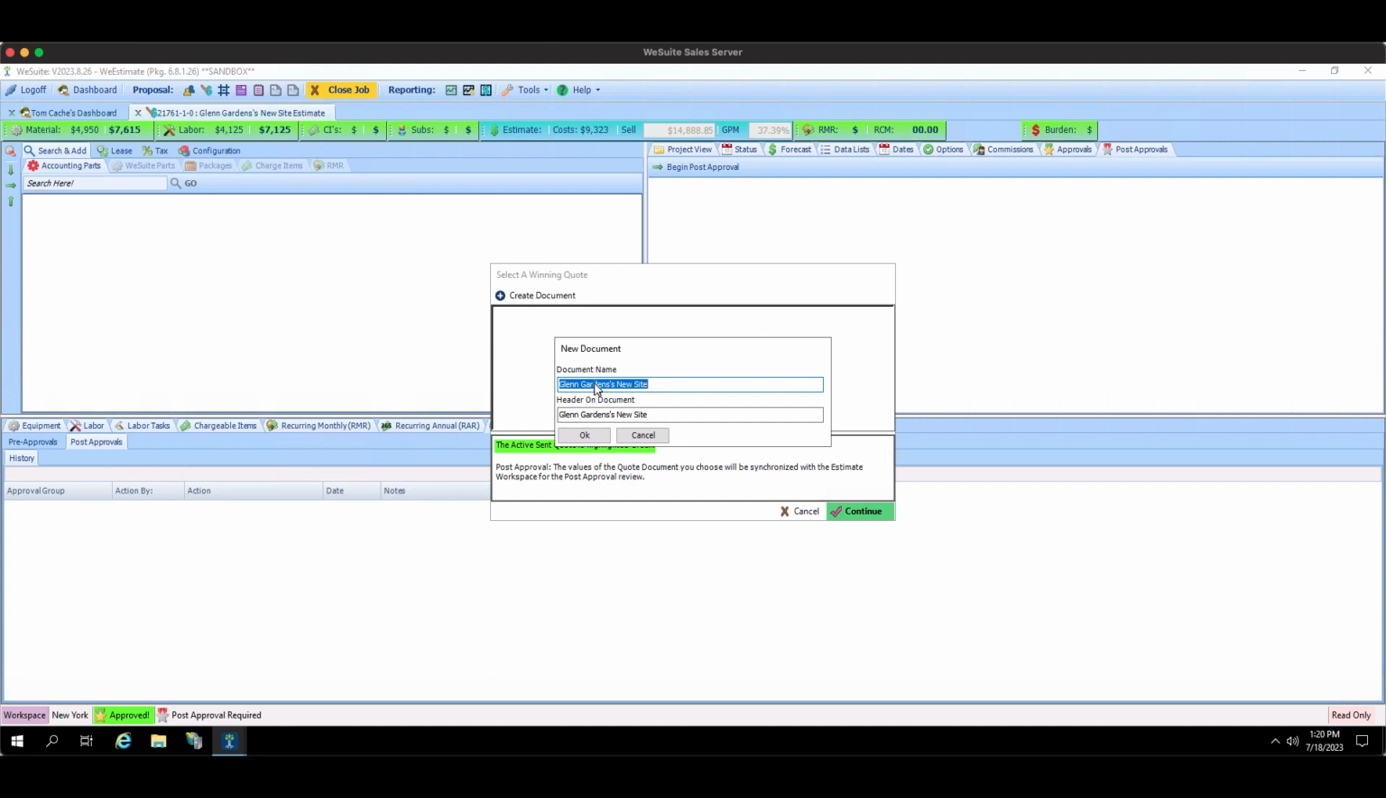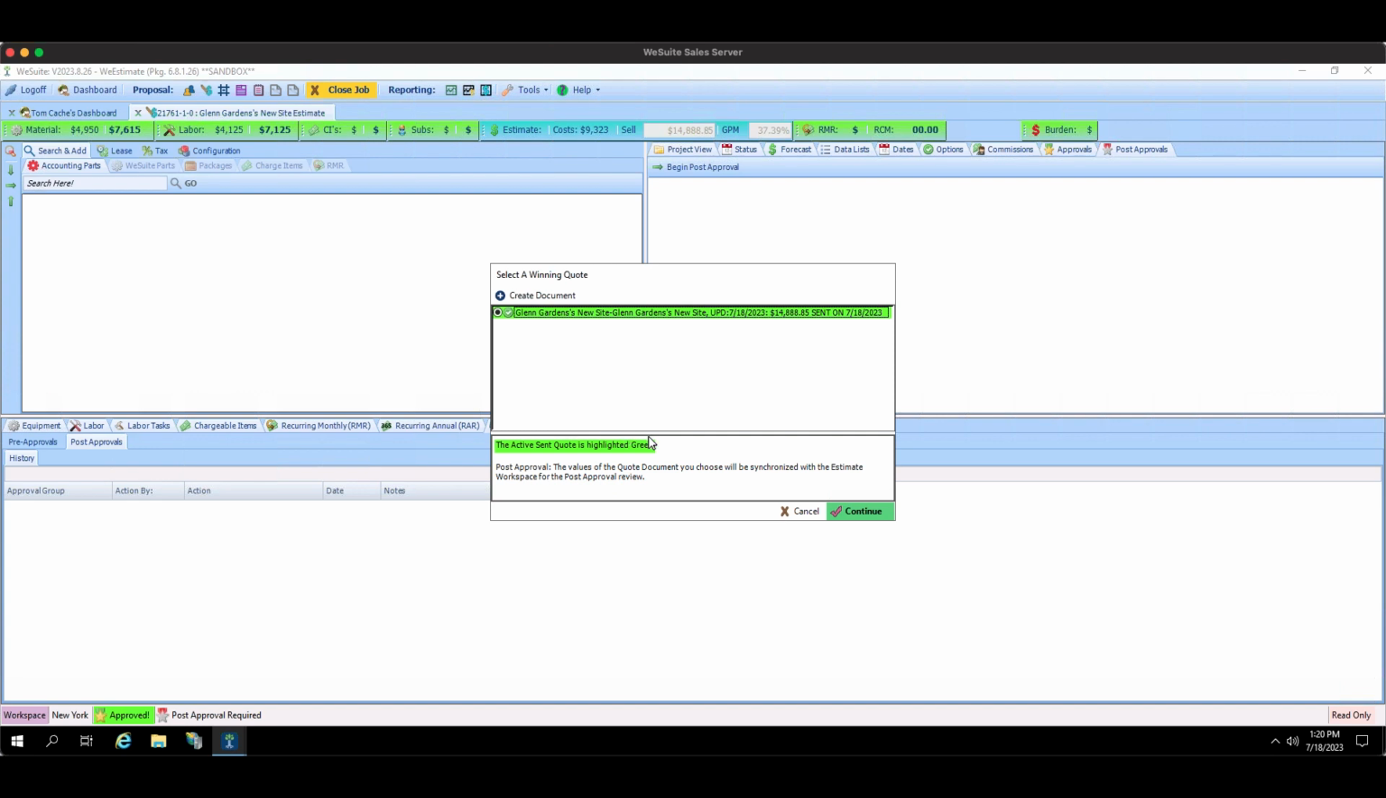So the same process with post-approvals, we'll just have another tab that populates within the quote. This is post-approvals. We'll begin post-approvals. This is slightly different because post-approvals are geared and designed for the end of the job's lifespan. You're basically hitting that, about to win the quote stage. So it's asking you to select a winning quote.